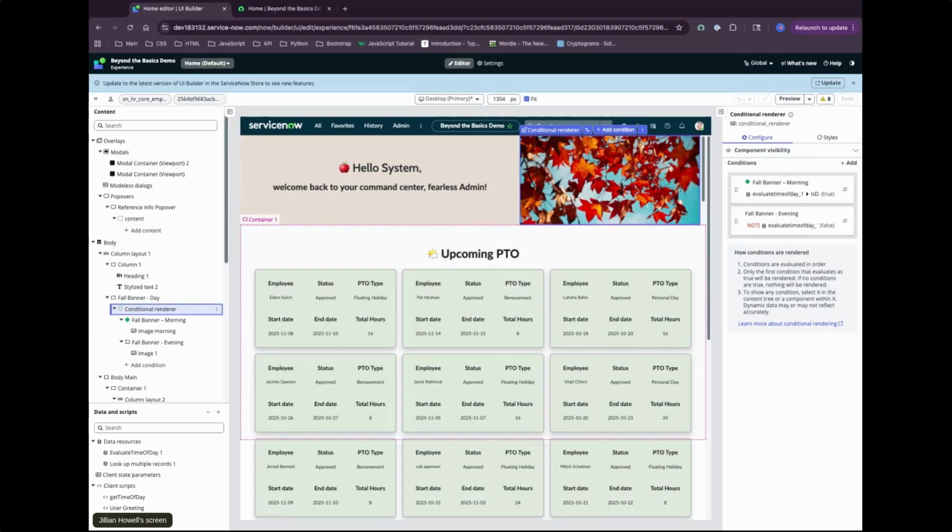Instead of manually swapping banners or creating multiple variants, I used a simple condition that checks the hour. So, like I said, if it's 4 p.m. or later, the image switches to a night version. And that's all handled by the conditional renderer right here. I didn't have to duplicate the layout or load separate pages.